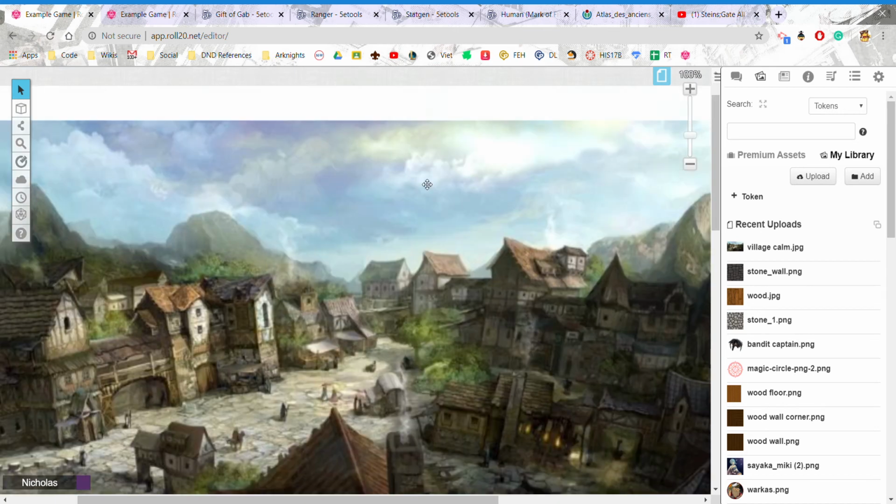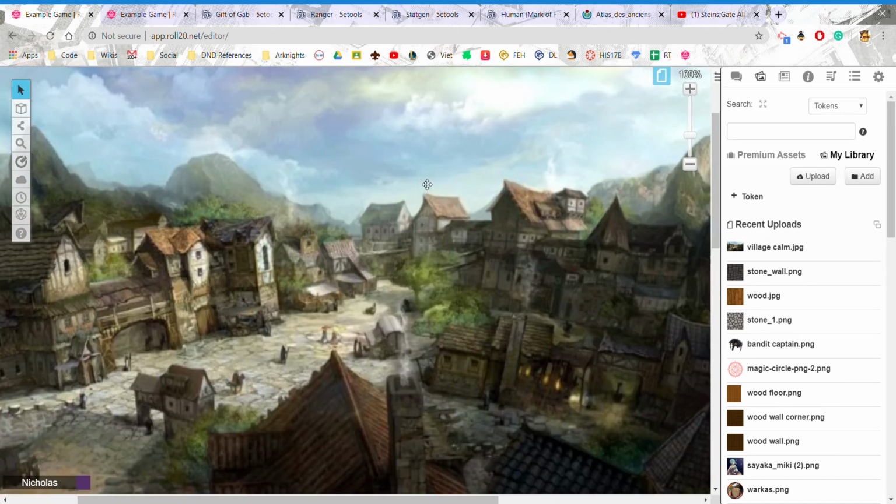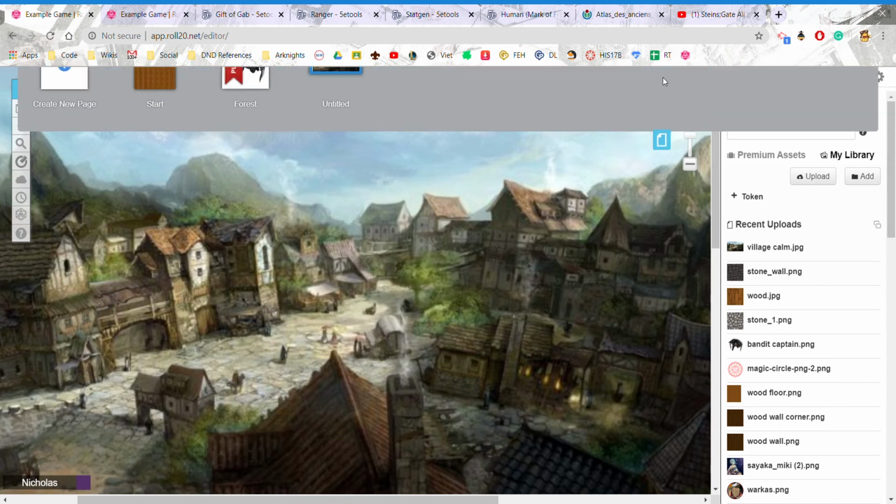Some people don't want their players to have the battle map, and they just do it by word and explain it. So this will be what you would use.